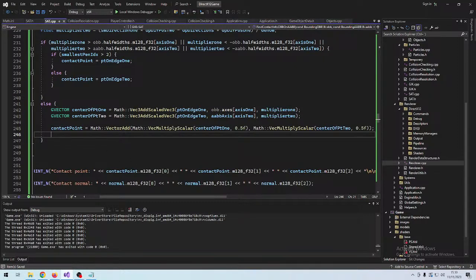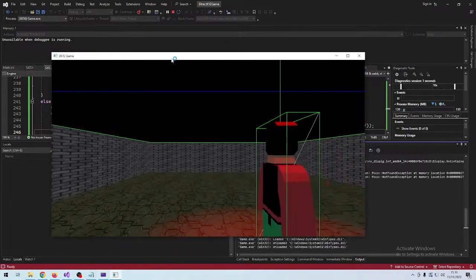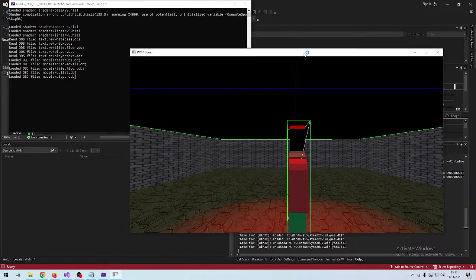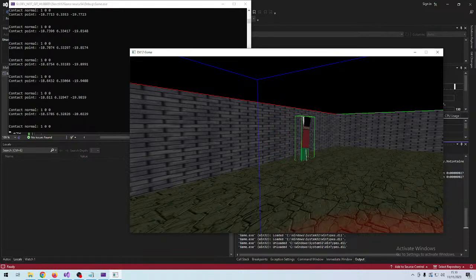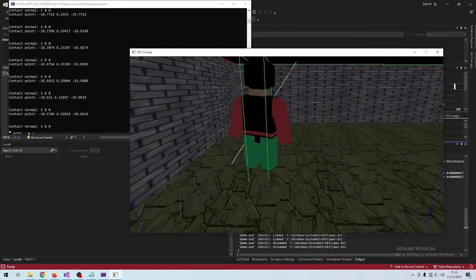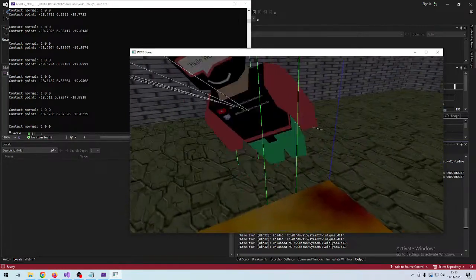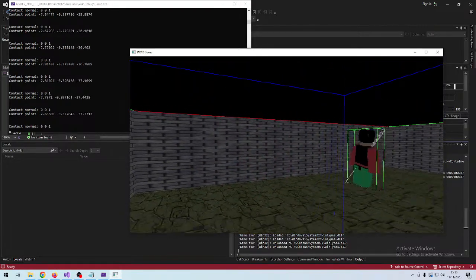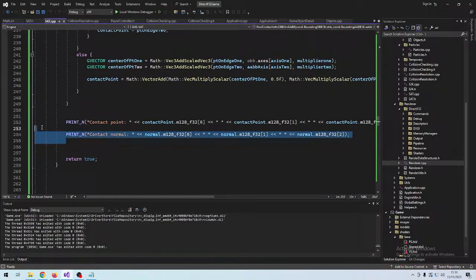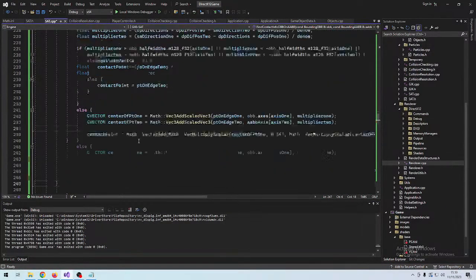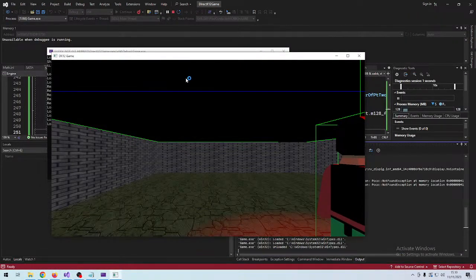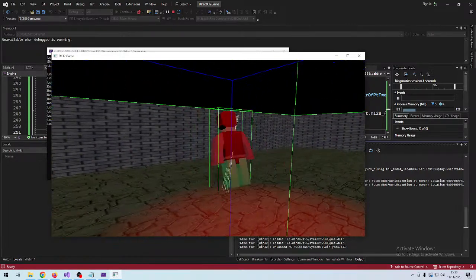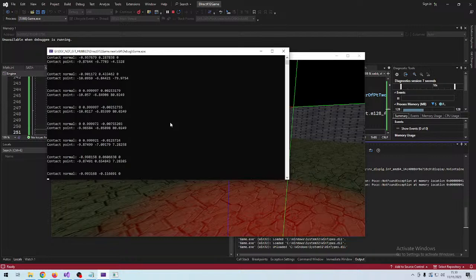All right, this should be the calculation of our edges, meaning that whenever we have edge collisions, we also get a nice contact point. Let's just disable the generalized debugging and move it inside here.